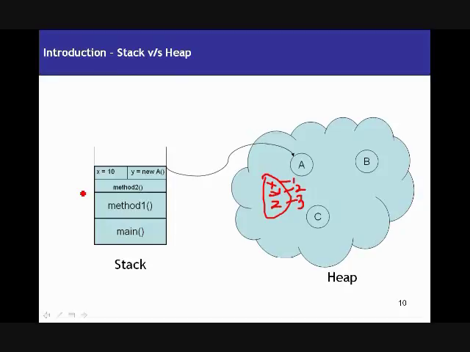Now we know that method 2 is called, and method 2 has some operations and statements which it has to execute. Once all the statements in method 2 are executed, it pops method 2 out of the stack. Stack, as the name suggests, is a last in, first out data structure, right? So whatever comes in last goes out first.